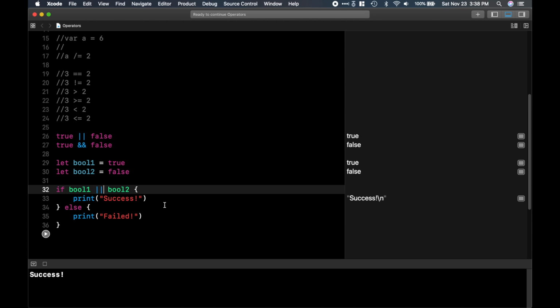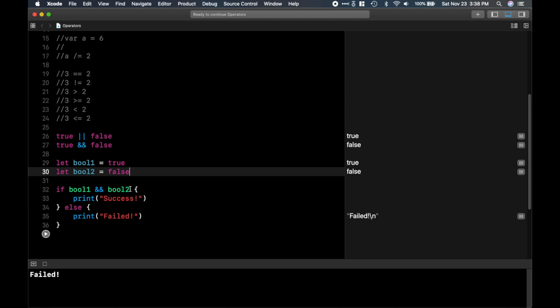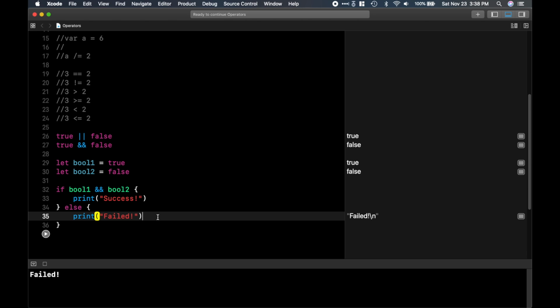But if we change this to the logical and run it again, you'll see in this example it failed, because when we're using the logical and, both sides need to evaluate to true. So we need Boolean 1 and Boolean 2 to be true. So in this case, since Boolean 2 was false, this if evaluates to false, and we print failed in the console. Okay, let's comment this out before we talk about our last topic.